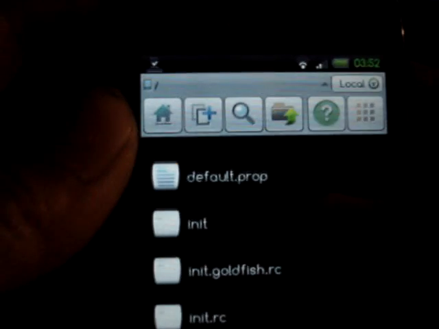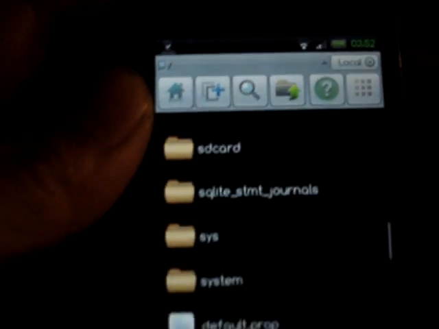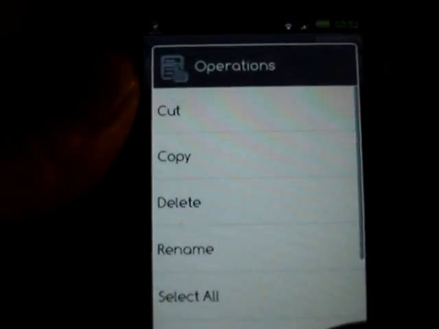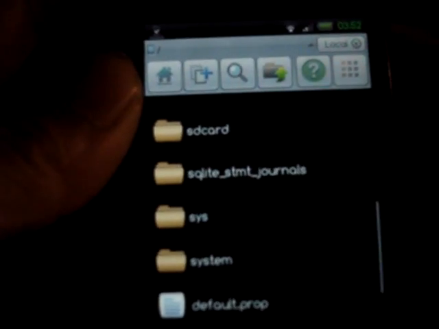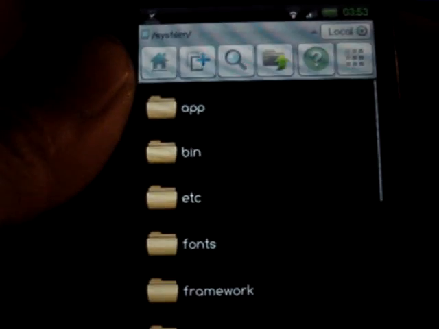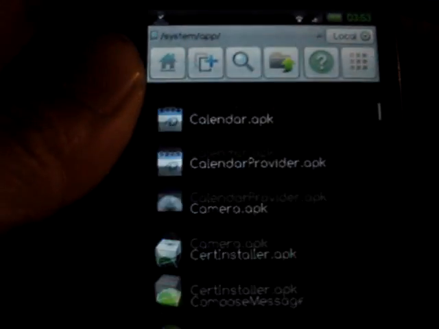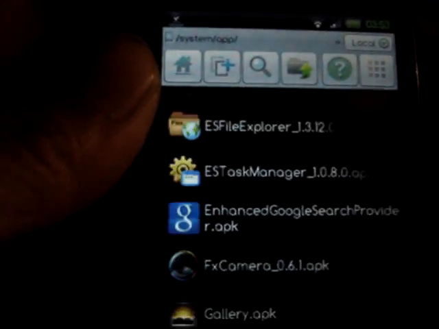So we're going to go get rid of launchers. Press the slash and it'll take you to the system root directory. That's where everything's at. So we're going to scroll down to system. Short click. I'm going to go to app. It's going to list your apps. And this is where your launcher is going to be. So we're going to scroll down to launcher.